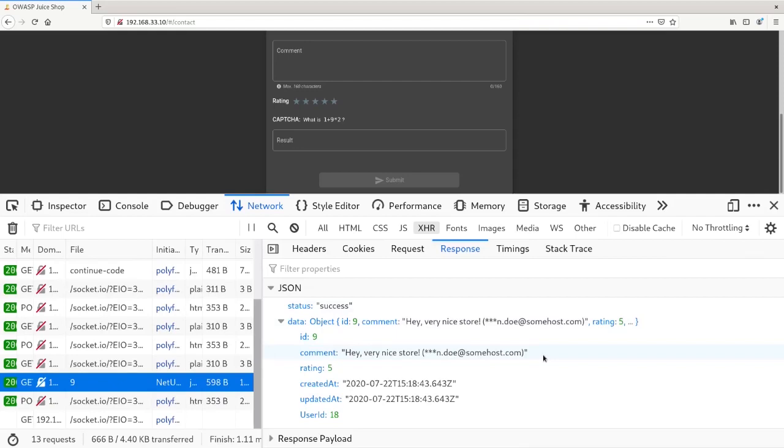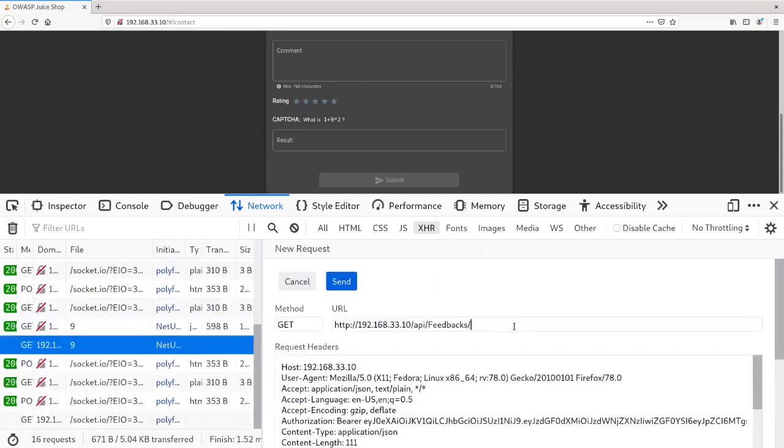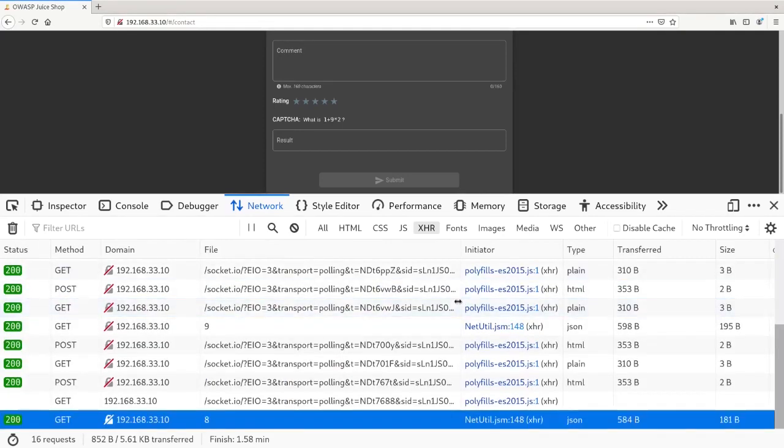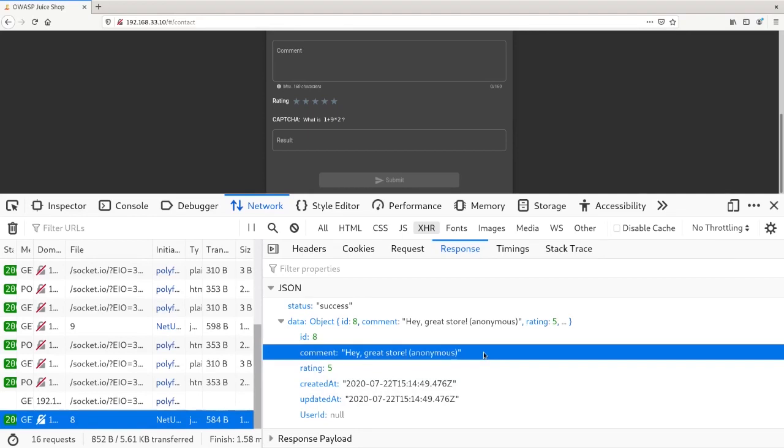What about our anonymous feedback? Since we know its ID, let's see if we can access it. A success HTTP status code as before. And in fact, we were able to retrieve the feedback from the server. Strange. Since the feedback identifiers are sequential, we can keep going and see what else we can get.